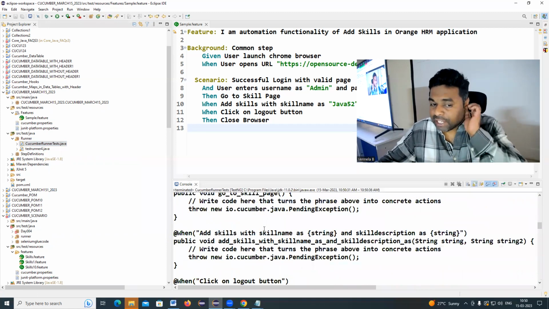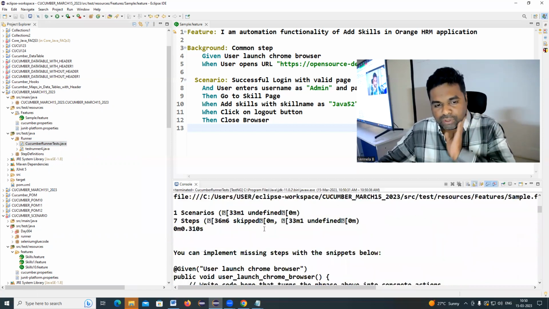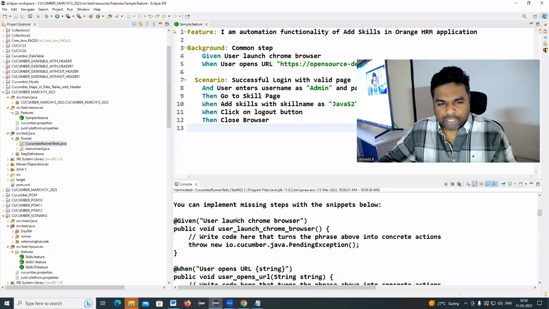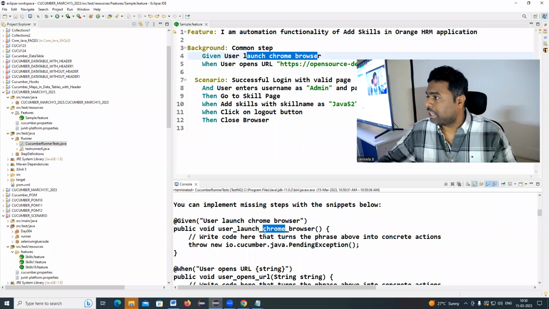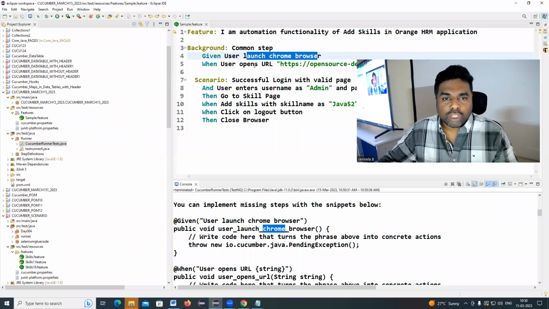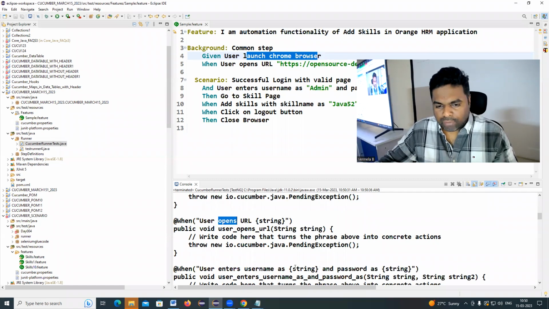See, the system has generated some method names here, if you observe. So these are the method names. User launch Chrome browser. For this line, this is the method: public void user launch Chrome browser. You are able to see, right, everyone? And user opens URL. For the second step, it has generated another method.